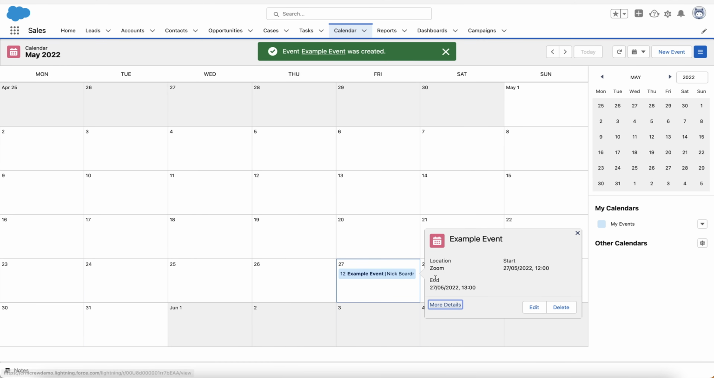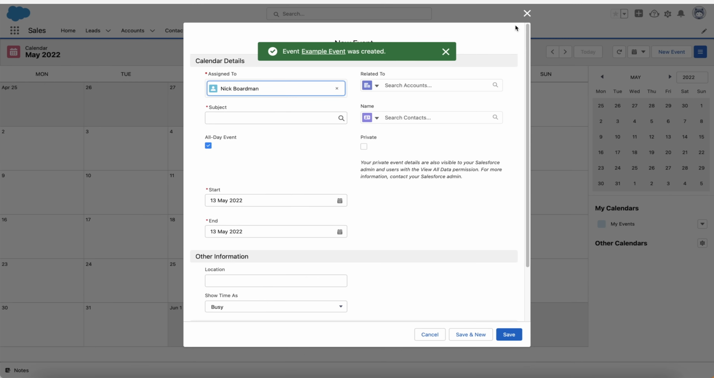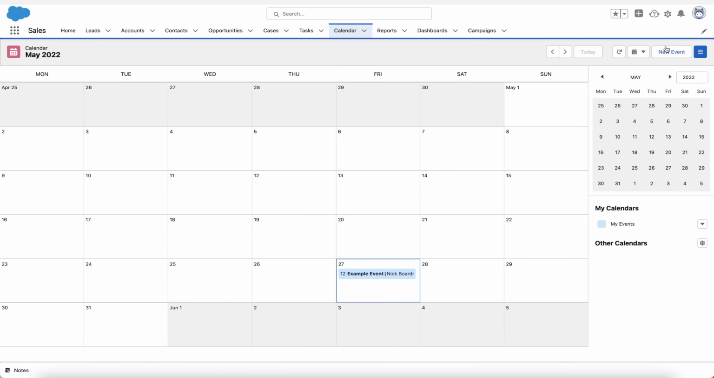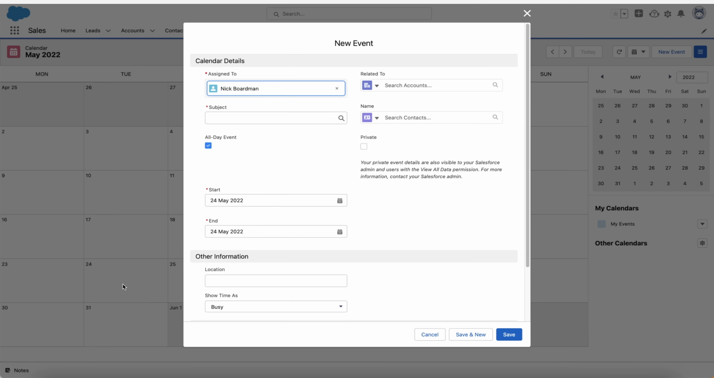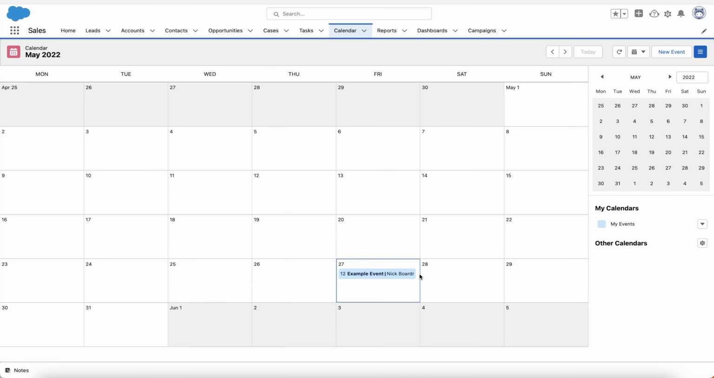So we can hover over it and just press more details. And then if you want to, as opposed to pressing the new event, just click on a date, you can then go ahead and add the information. So it would add it for the 24th of May or whichever date that you go ahead and select. So that is the calendar inside of your Salesforce system.